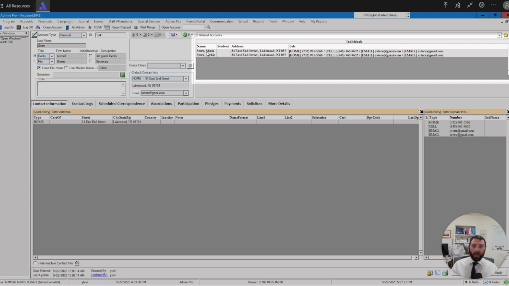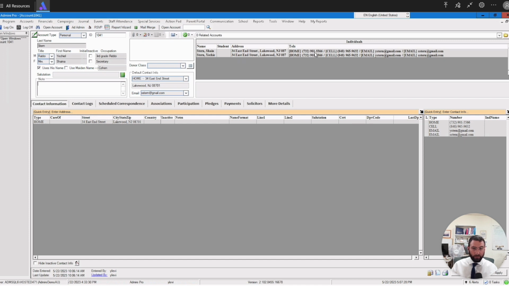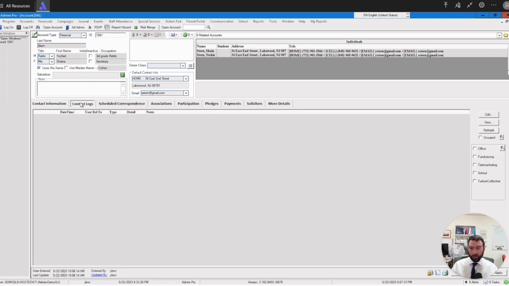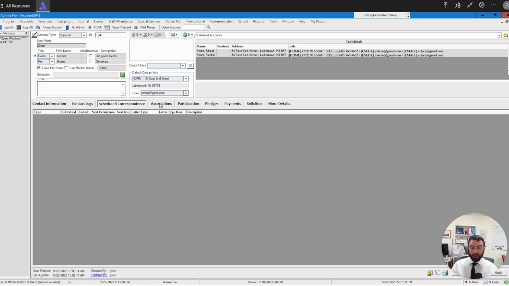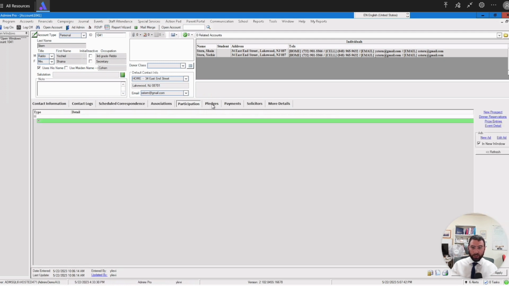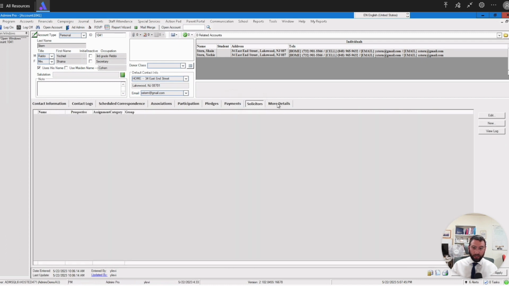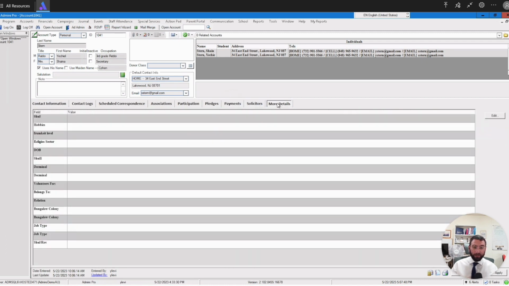At the top, we have the two primary individuals in the account. We have Shana Stern and Yechiel Stern. We have their address, their phone numbers, and their email addresses as well. We can see over here their contact information. We can see contact logs over here, scheduled correspondence, associations, participations, pledges, payments, solicitors, and more details. But because we don't have any of this filled in yet, it will all be blank. But we can always go ahead and add in all this information, such as the shul, the hobbies, the current level, etc. Any other information that your organization would require so that you can be on top of all the different people and accounts in Admire.